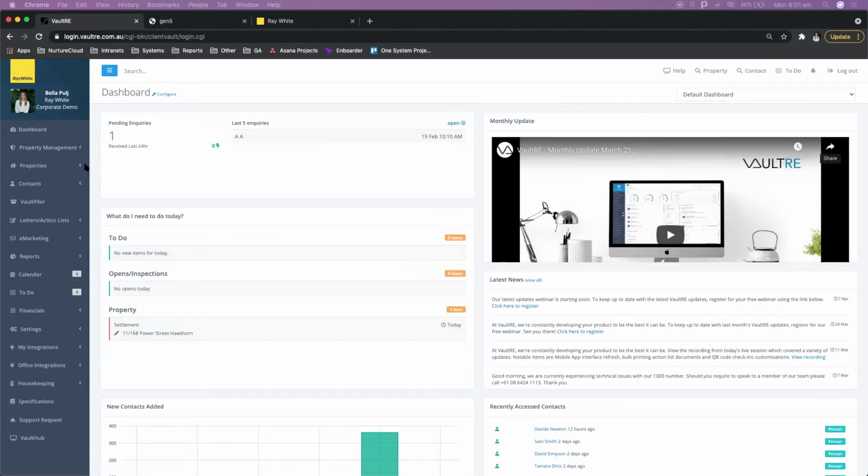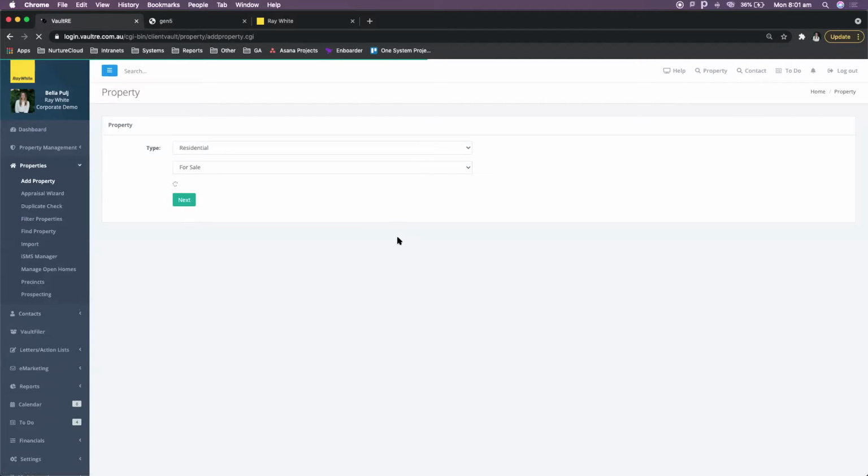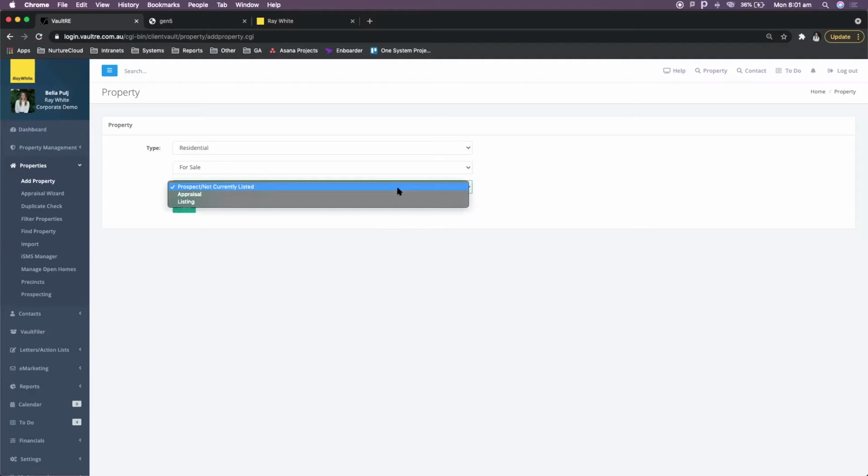To start with, we need to head over to the Properties tab, and you'll see two options, Add Property and Appraisal Wizard. In the Add Property section, we do get the option to add a brand new property to the database, whether it be an appraisal, prospect, or a listing. By doing so, we're only adding a property with no vendor or property owner attached. Please be aware of this before you proceed.